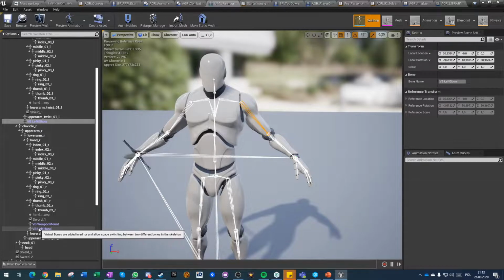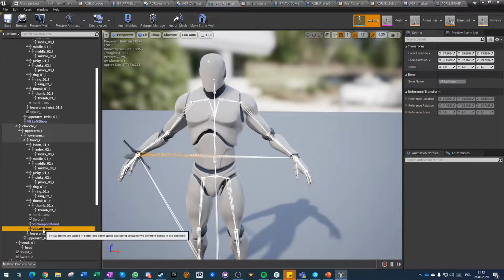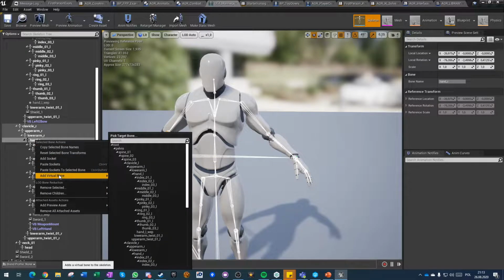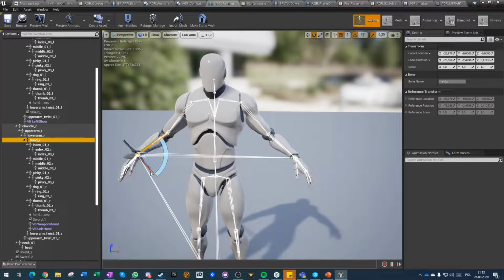The second one is virtual bone left hand. So how you do that, you just click on your right hand, you do add virtual bone, and you pick hand L, and that will automatically create a virtual bone that goes from one bone to another. Why we really like those bones is that because whenever you have any animation, it contains the virtual bone in relation to the bone that you are using.